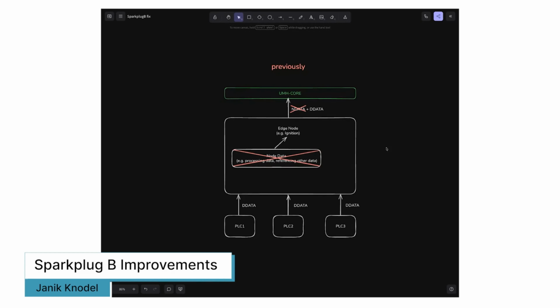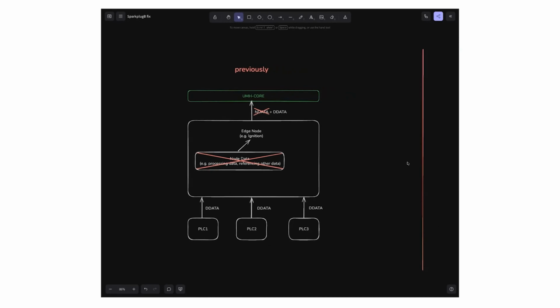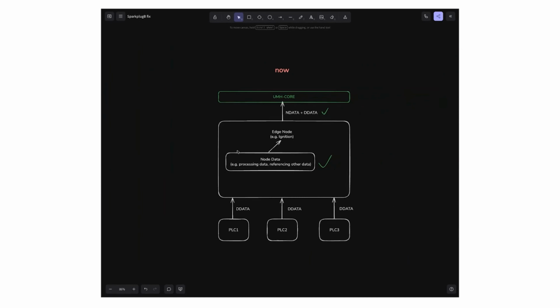Okay, so what we have now is a Sparkplug B fix, which is available in the newest version. Just to let you know, this is the previous Sparkplug B implementation we had: you were able to read basically D data, which is device data, which comes out of PLCs, then gets sent to Ignition, for example, and we read it out with UMH Core. But there's also data within Ignition that wasn't readable. What we fixed here is that some data within Ignition, for example, processing data or referencing other data coming from PLCs, is now available within UMH Core.